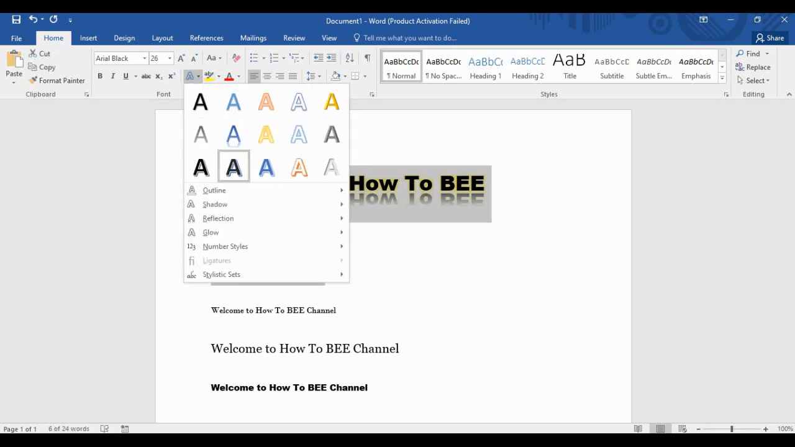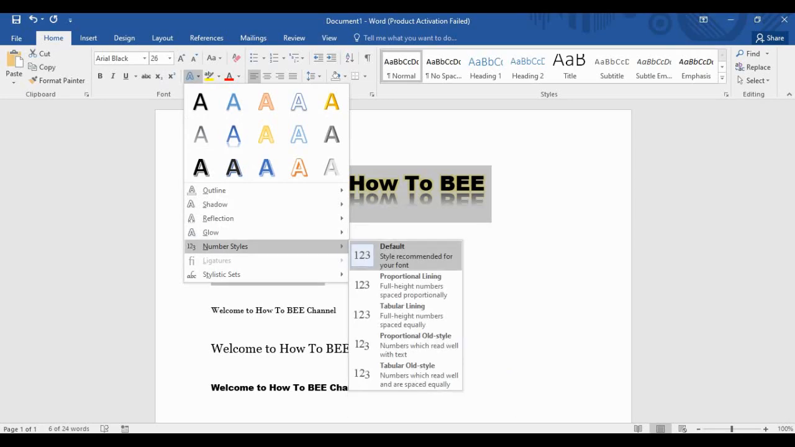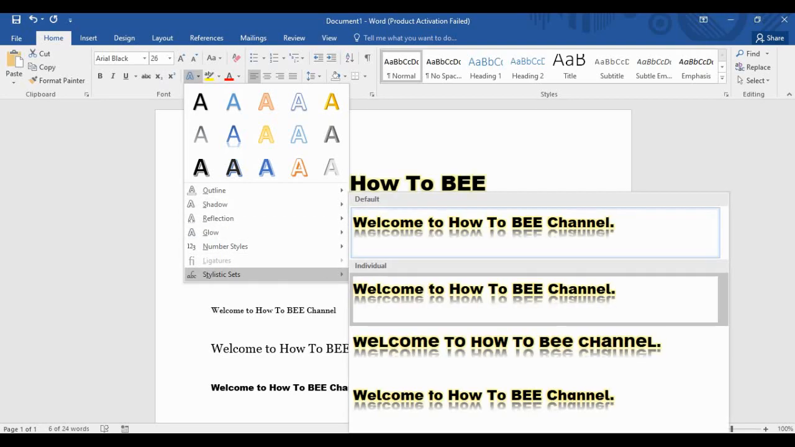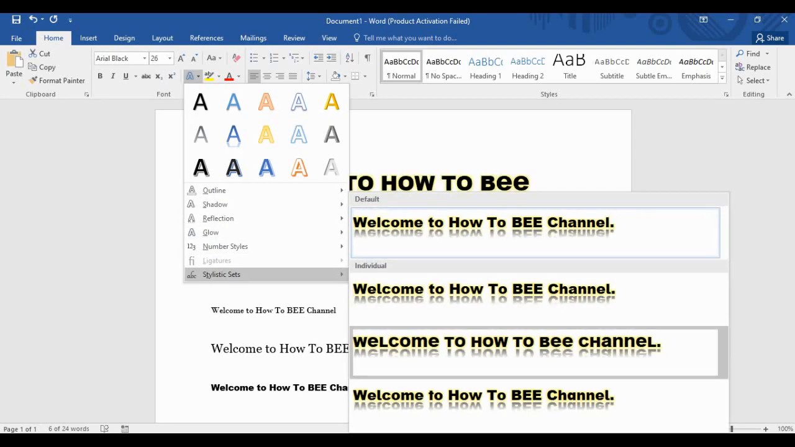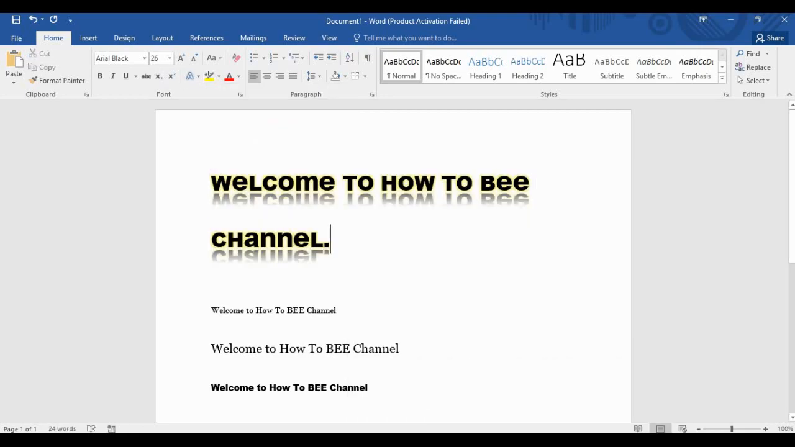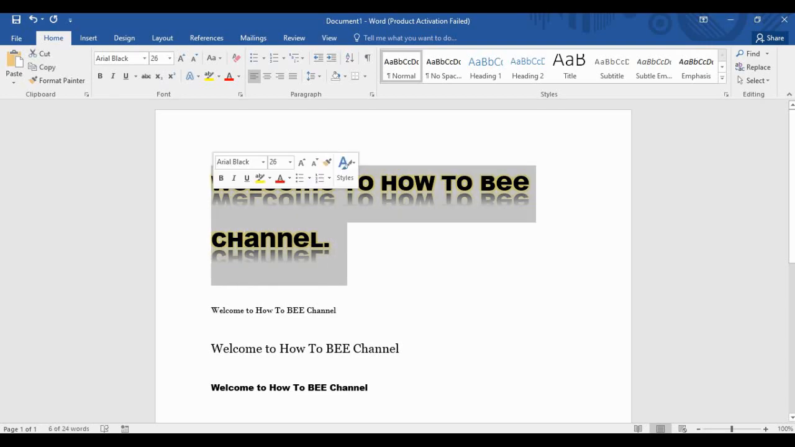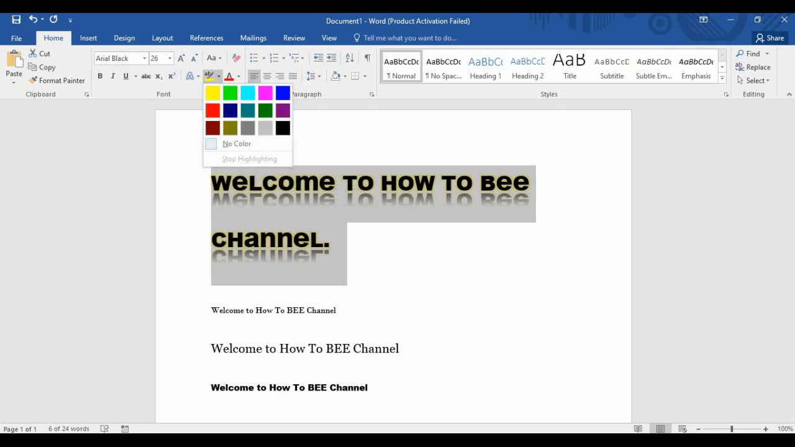So there is a number style, so how the number will appear. We're not talking about the stylistic set yet. There will be some automated features, like you can choose your style, how it will appear. As you can see, everything is changed, but ideally this must not be like this. So these are the features you want to check out. And there is also something you will like to enjoy, like you can just highlight everything out there.